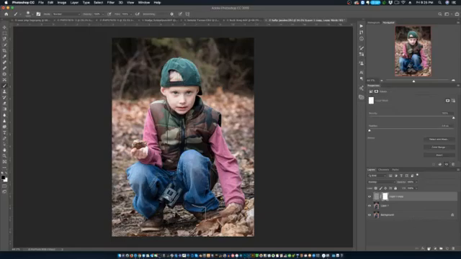I'm going to go ahead and add a layer mask to that and invert the layer mask. Grab my brush and just paint this on any of the areas I want to sharpen, which would be his hat, his clothes, hair, his rock.